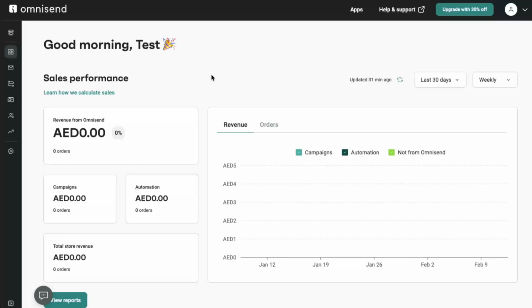First, head over to your OmniSend dashboard. Make sure you're logged into the same account that's connected to your Shopify store. The dashboard is your central hub where you can see overall performance. But for now, we're going straight into campaigns.